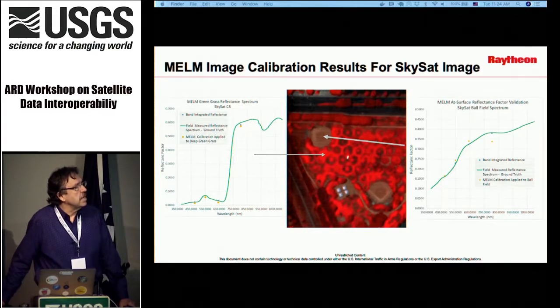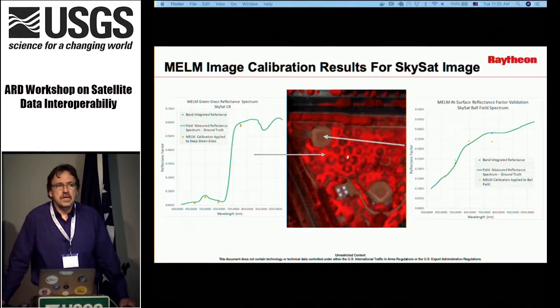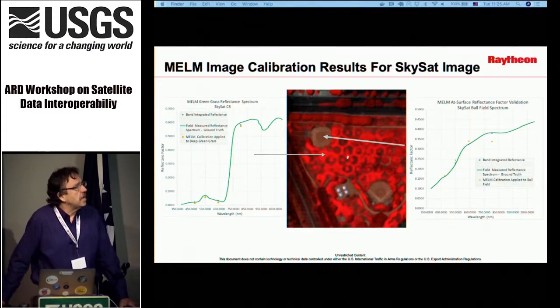if the weather conditions are stable and uniform across the scene. And so you can see here is the actual surface reflectance being measured, and the yellow dots there are the surface reflectance retrieved from a SkySat collect at the 4 bands, and you can compare it to what you actually measure.